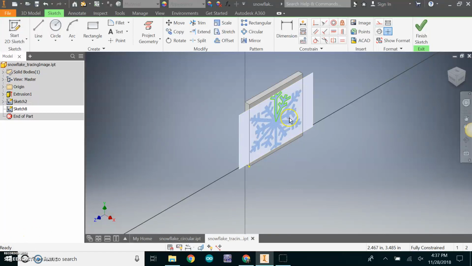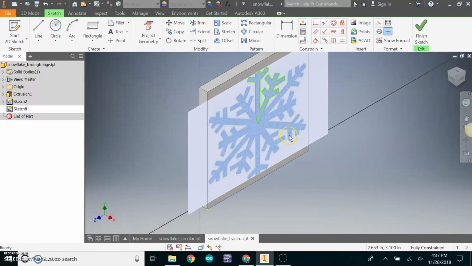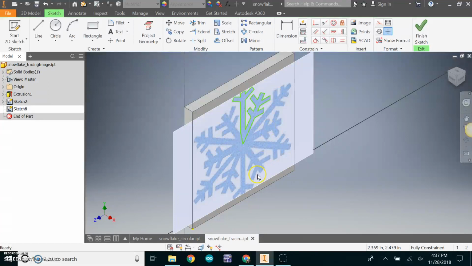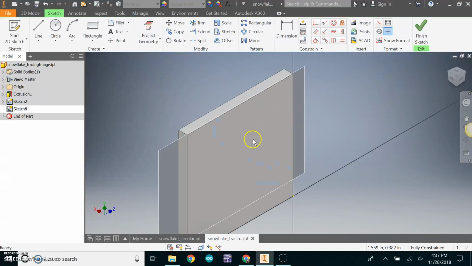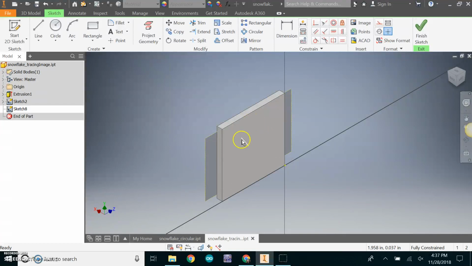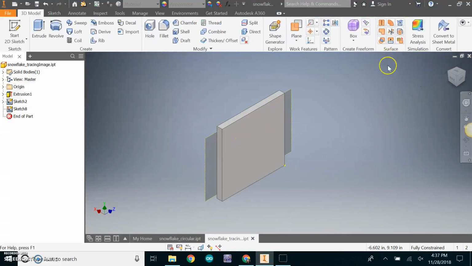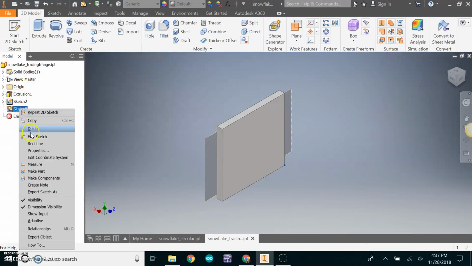This is demo 22. In this demo, I'm going to show you how to trace an image as another method of making a snowflake. So first I'm going to show you how to get an image into here, and I'm going to bring in a different one on the back face. So I'm actually in a sketch right now. Let me delete that and start over.